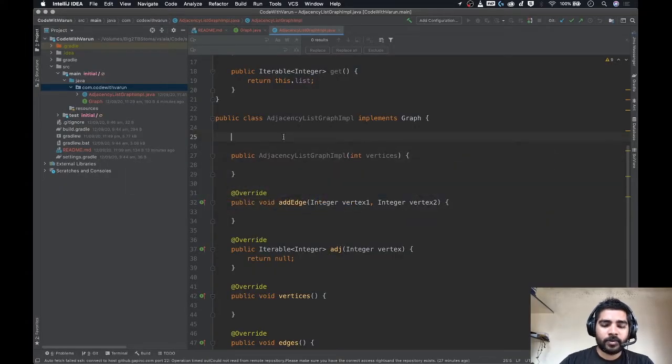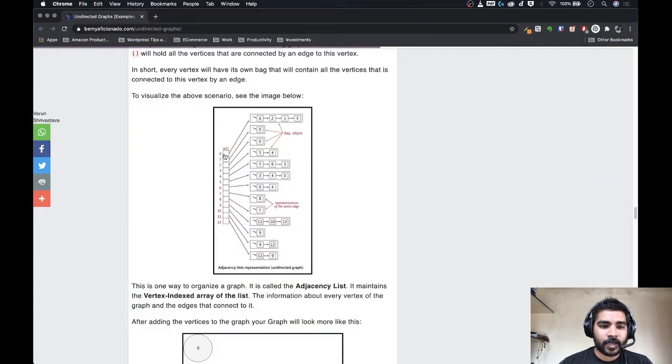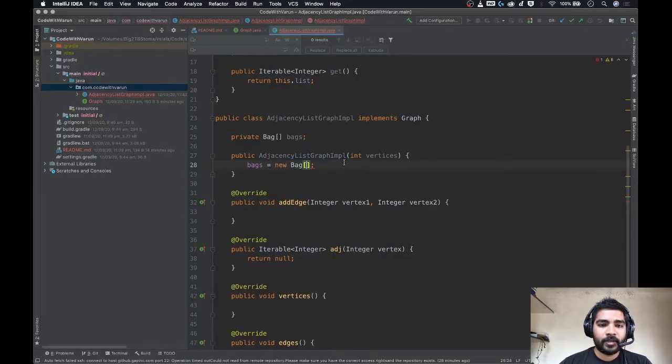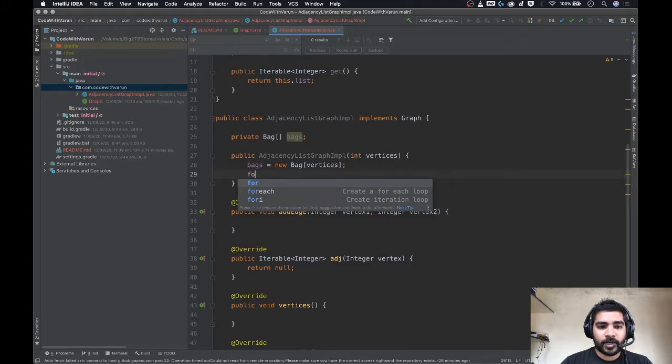So we go back in the code. For that we would need a bag array, and this bags array. First we'll initialize this bags array, and then how many bags do we want? We want the same number of bags as we have vertices. So for each vertex we want one bag. So we are going to pass the vertices count. Now we are going to initialize the bags for each vertex. So that is what we are going to do here.